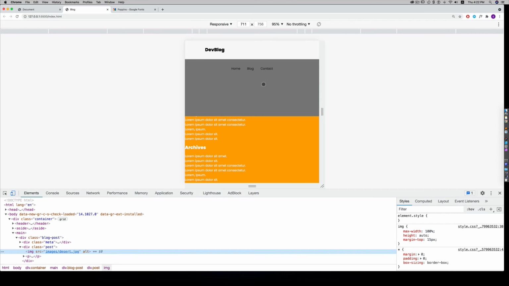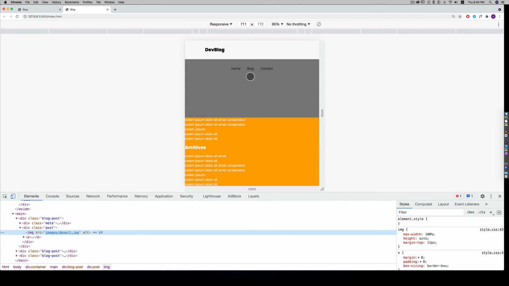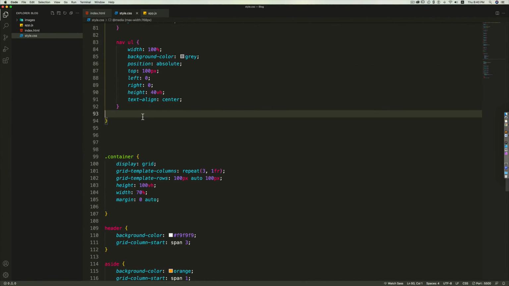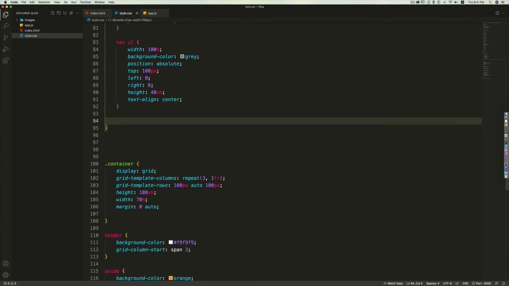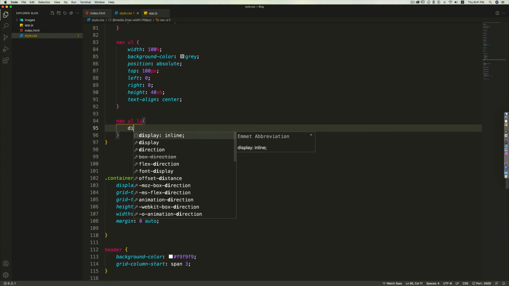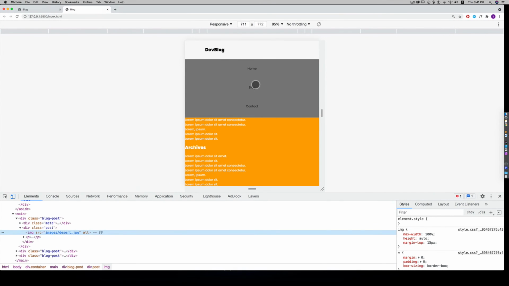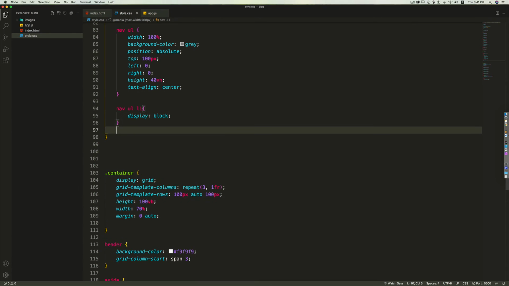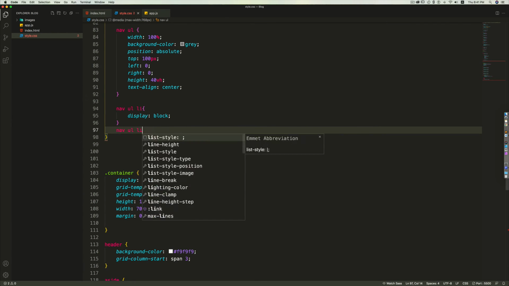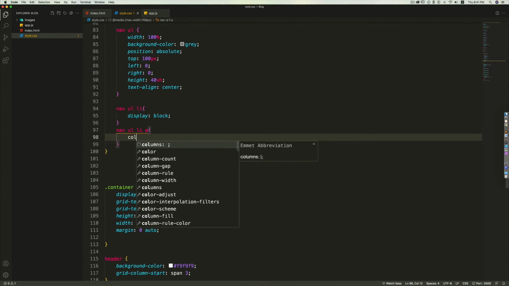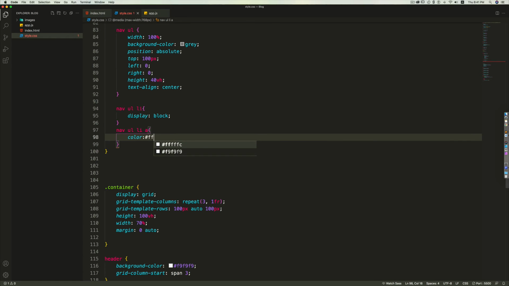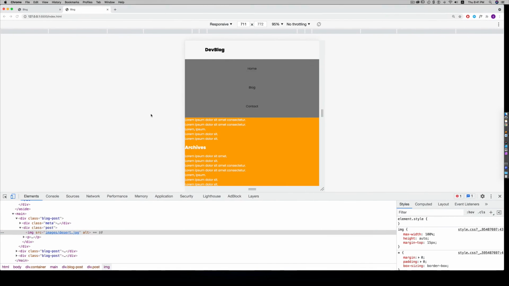So this is how it looks. Next I'm going to work on the li. Here I'll target nav ul li and change this to display block, so we have these links like this. Then I'm going to target the anchor tag, nav ul li a, and change the color to #FFF, this white color.